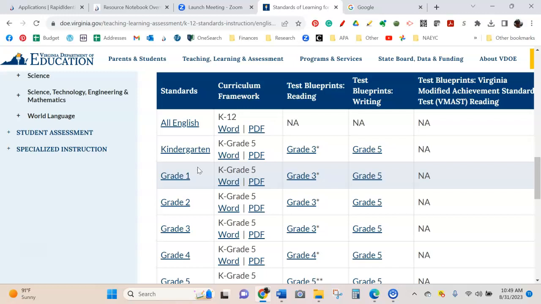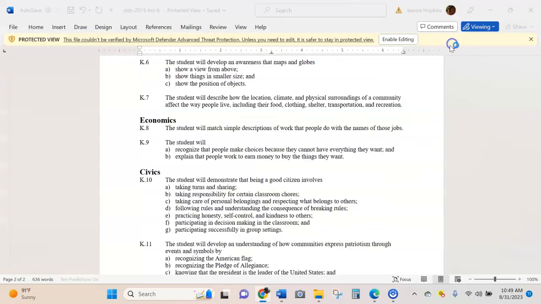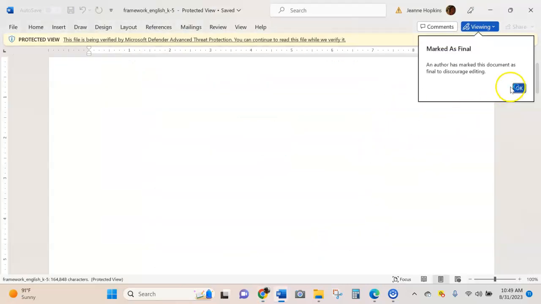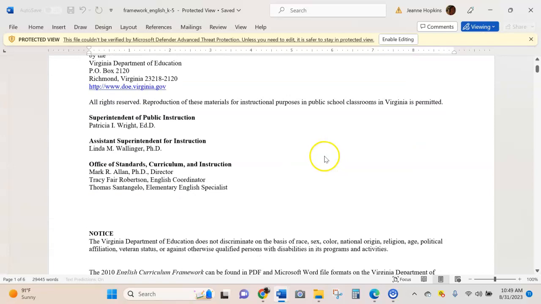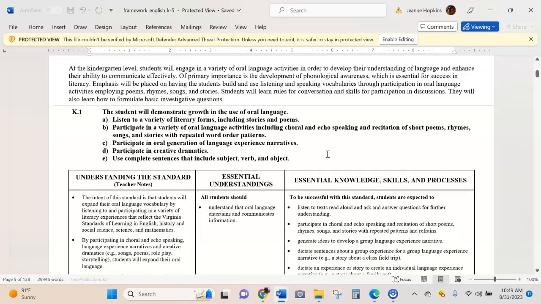So whatever grade you are observing in, that's the one you're going to click on each time. So let's say you are observing in a kindergarten classroom. You're going to go here and click Word, and it's going to open the English Standards of Learning for kindergarten. So you're going to open the document. It's going to open in Word. And you can skip through all the beginning parts until you get right here to where it says K1, K2, things like that. Those are your indicators. So that's going to tell you exactly what the child will learn.